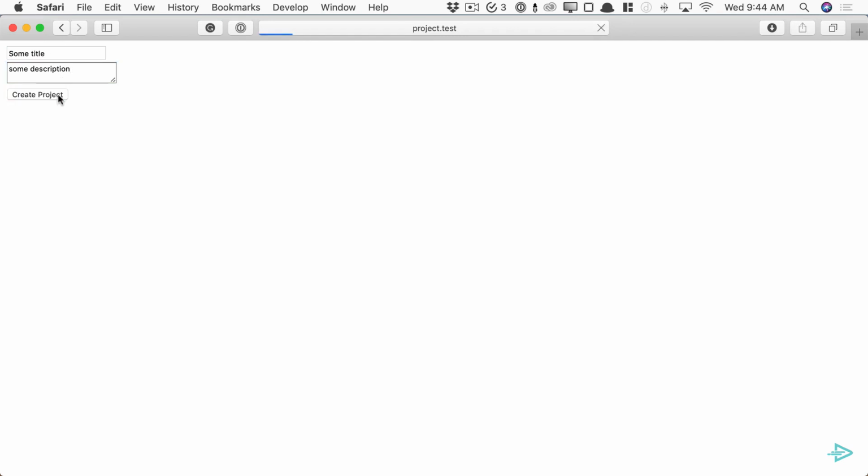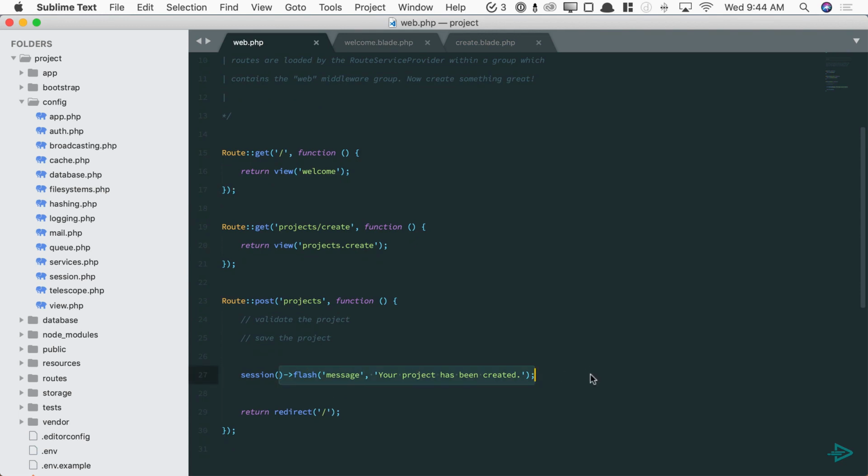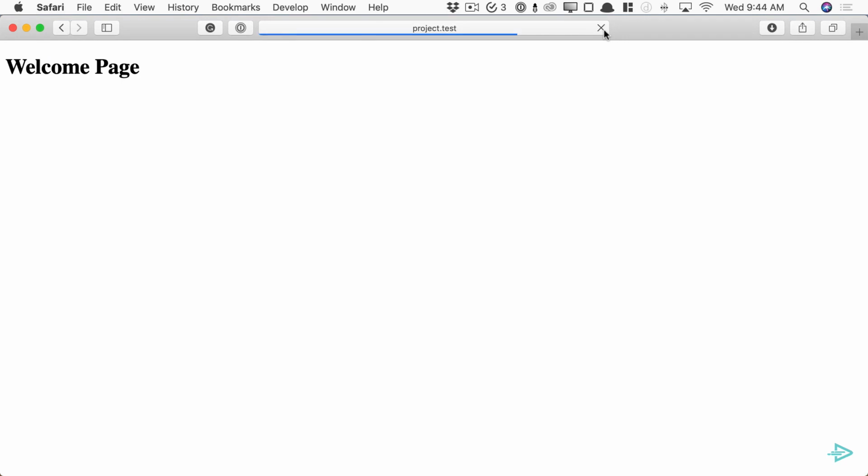We create it. It gets saved to the database, or at least in real life it would, but then we flash a message to the session. That means this bit of data will exist for the next page load. So when we redirect to the home page, we do have something in the session called message. So when we do this check, we fetch it. Now though, if I give it a refresh, it's gone. And that's what we expected. When you flash it, it only will remain for the next request unless you choose to reflash it.